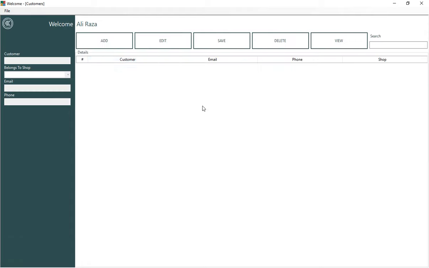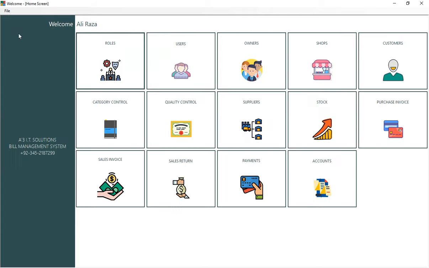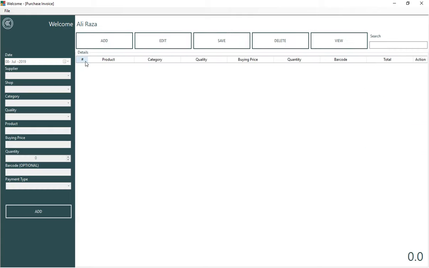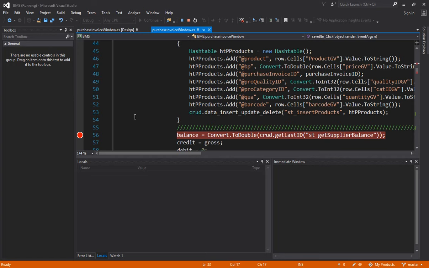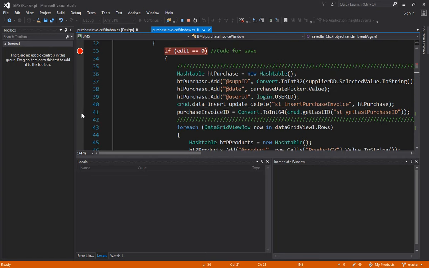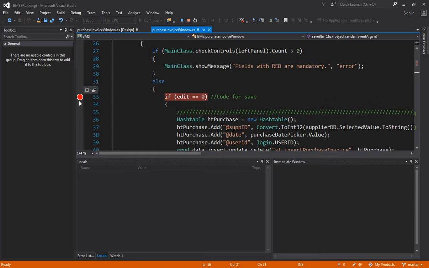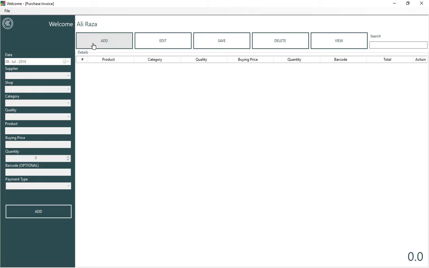Done all. Now customers of this shop, if you have any customer, would go right here. Okay, right now leave the customers because we are dealing with the purchase invoice, so customers are not involved with the purchase invoice. So now let's go and see the purchase invoice. And yes, I have added the breakpoint as well. Let me add the breakpoint here. Yes, it is there. Now click add.